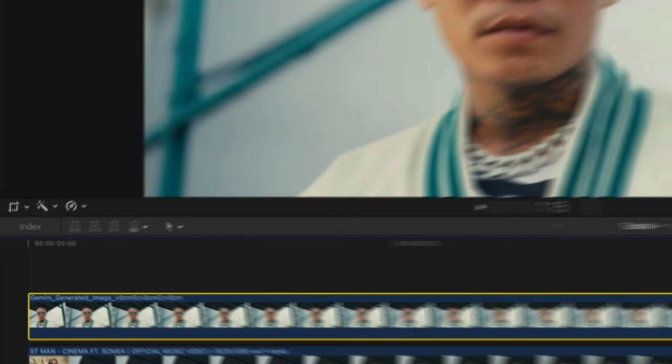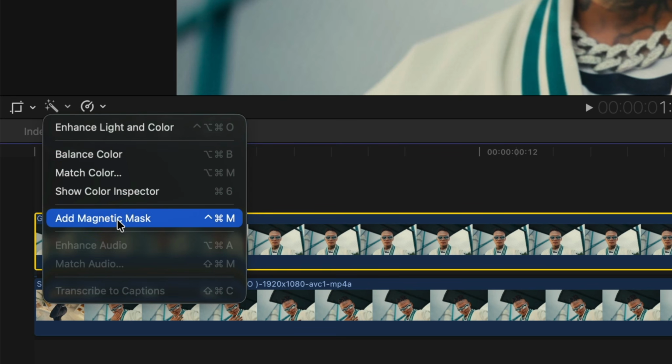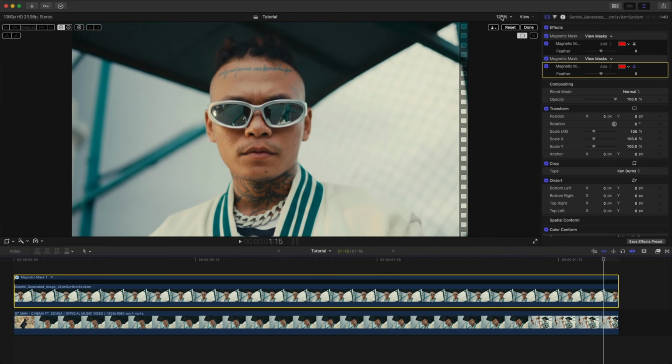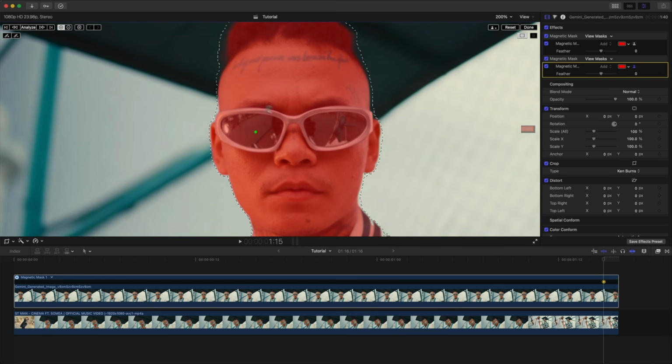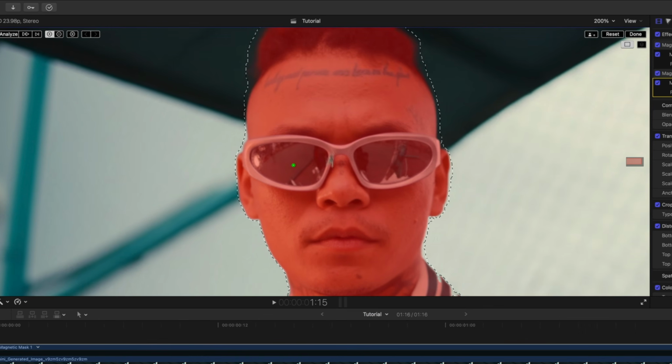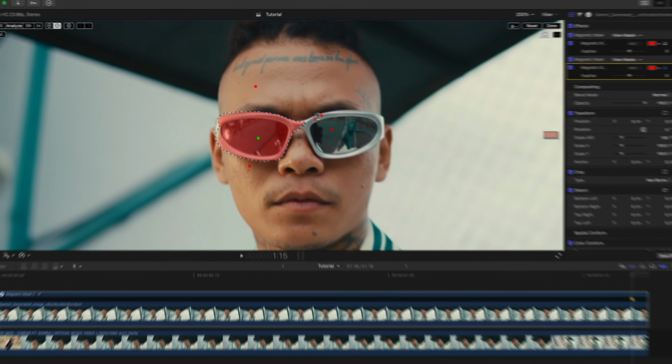Otherwise, it just cuts off. And then what we're going to do is click on the magic wand tool and go over to the add magnetic mask. Zoom in if you need to, about 200% or so, and then select this part of the sunglasses that you're going to be zooming into, whatever object you have. Anything in red is going to be selected, so hold Option and click on that red part to deselect what you don't want included, okay?